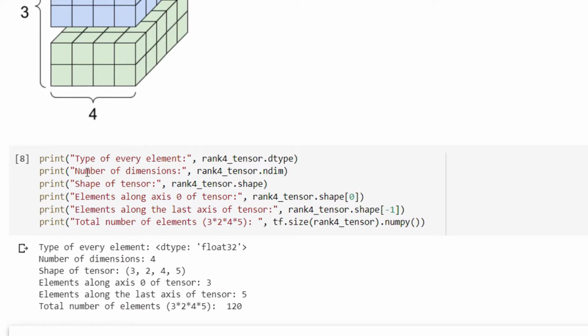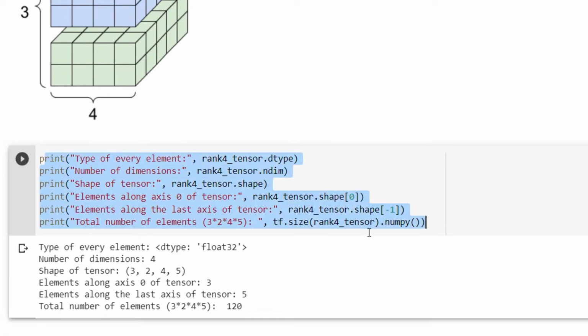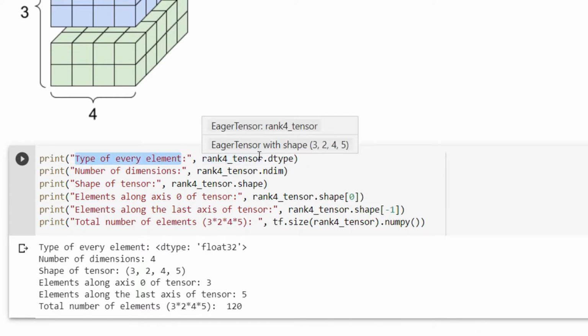Let's print. Now in this block we need to print different values. So type of every element of the rank 4 tensor data type is to be printed. The number of dimensions are to be printed, shape of the tensor is to be printed, elements along axis 0, elements along last axis, and total number of elements.